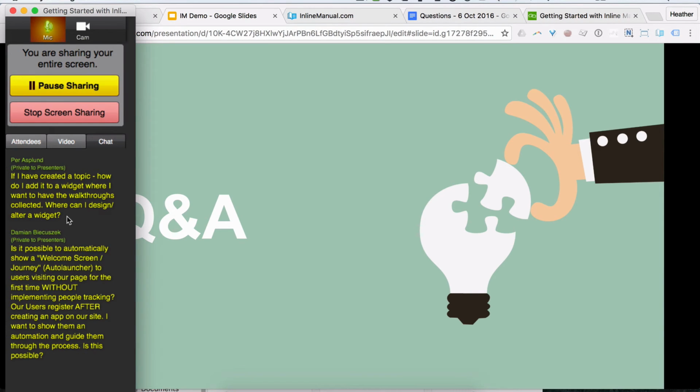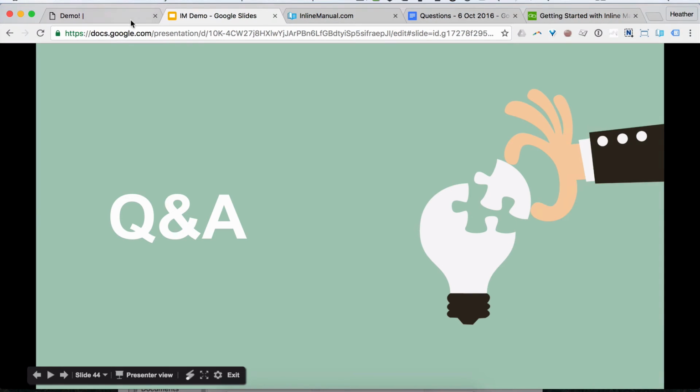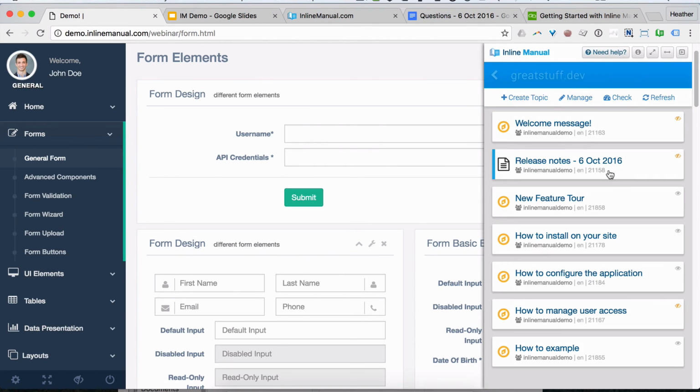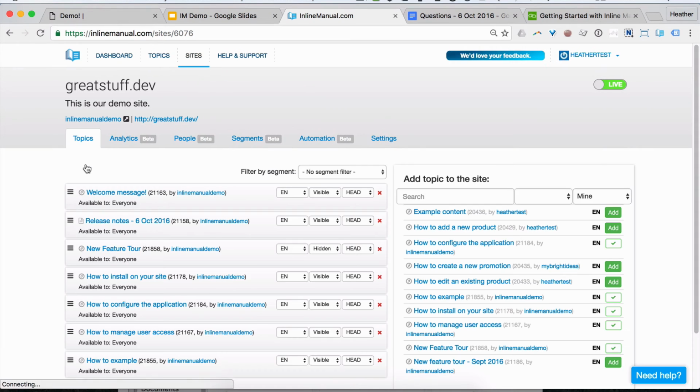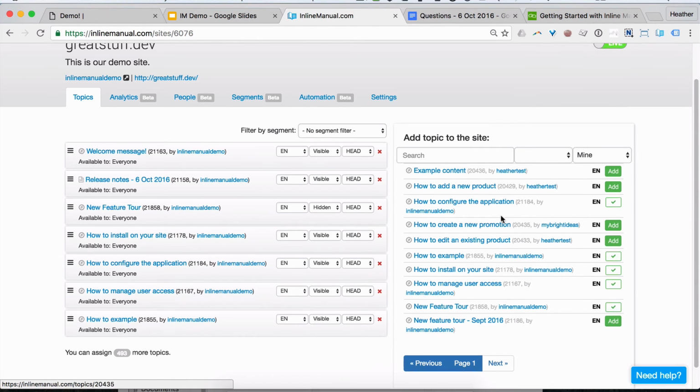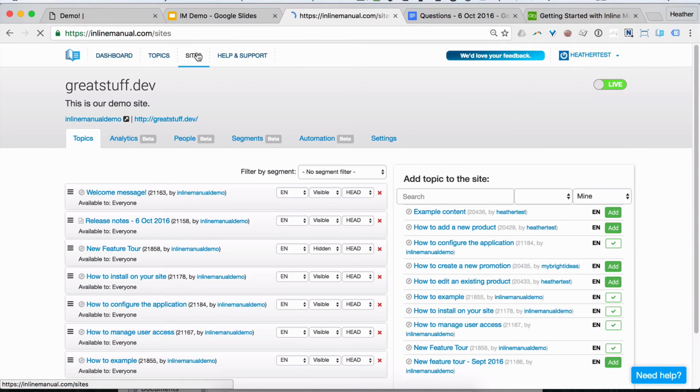Someone's asked, if I've created a topic, how do I add it to a widget where I want to have the walkthroughs collected? Where can I design and alter the widget? So if you created the topic, let's go back here. Okay, so here's a list of all the topics that I've created that are assigned to this site. So if we go back to our list of topics here, just to make it very clear, these are the topics that have been assigned to this site. These are all the topics that I have access to in my account here. So I could possibly have multiple sites.